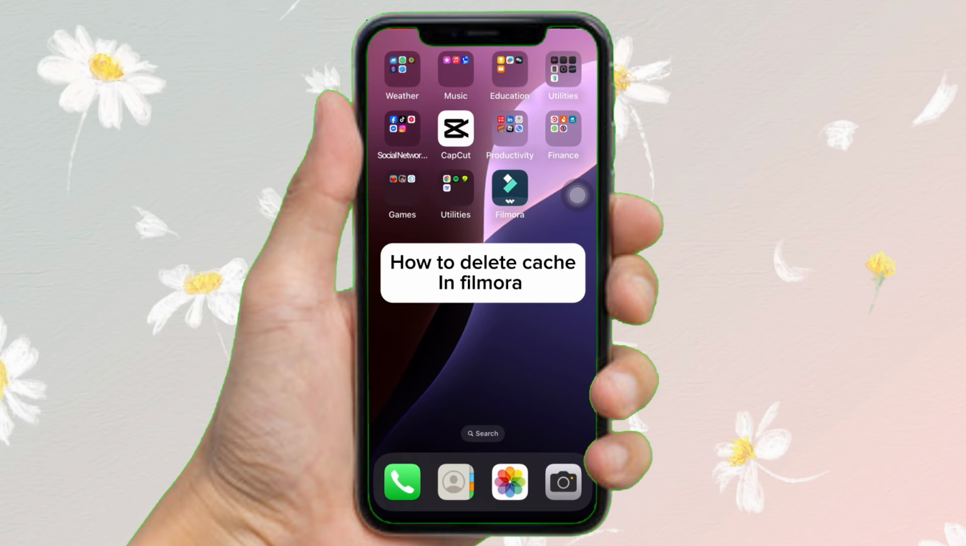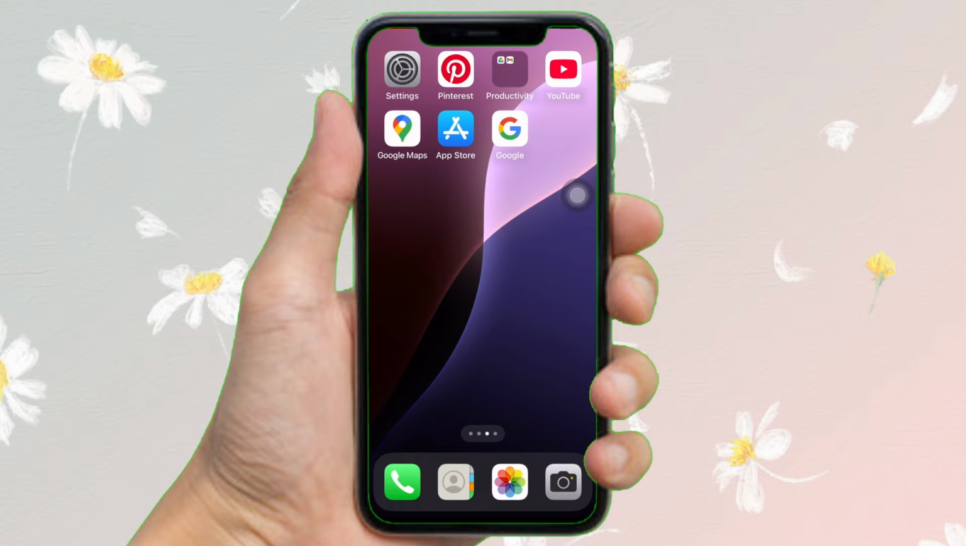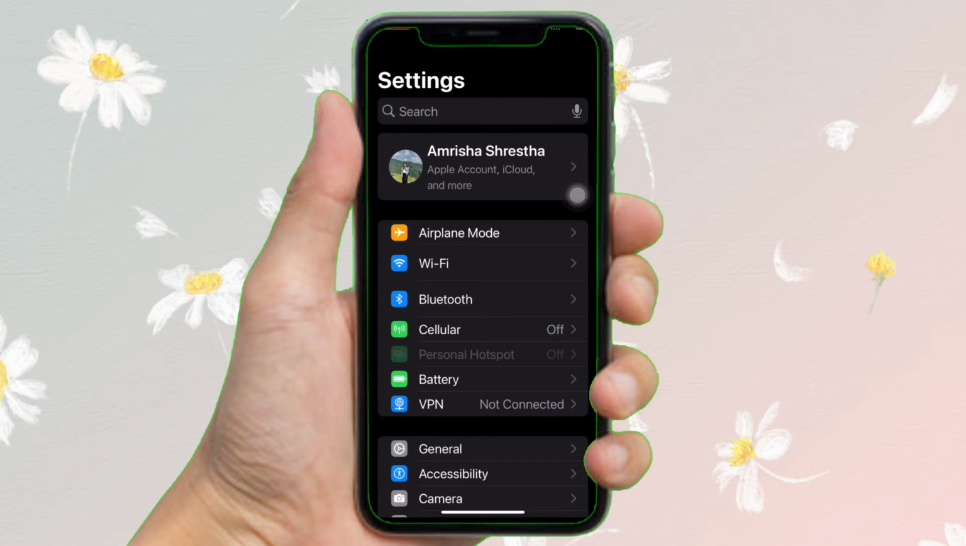How to delete the cache of the Filmora app. So let's get started. First of all, open the settings app of your mobile phone, just like this.